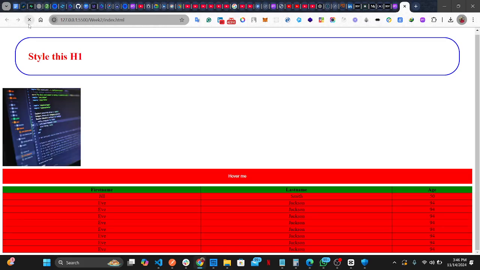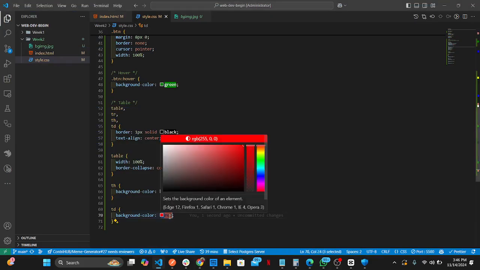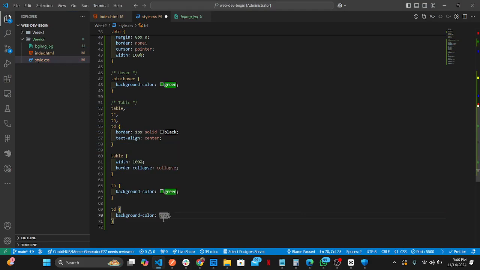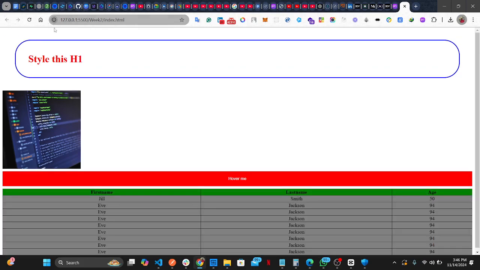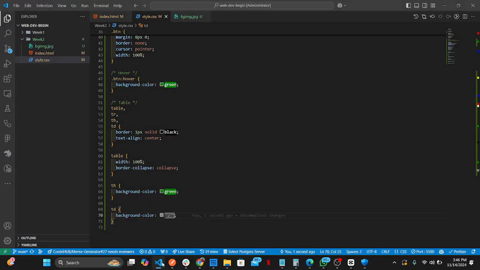Refresh. It's too much, too much. Let's make it gray. Something like gray. Hmm, better. It looks better. It's actually better. But then there's something I want to also talk about.